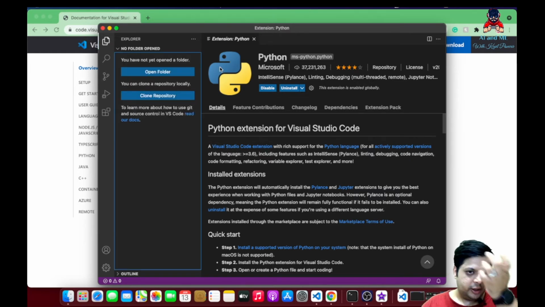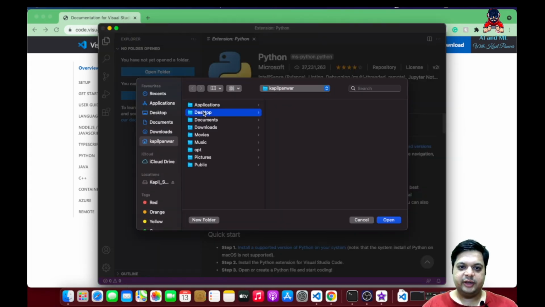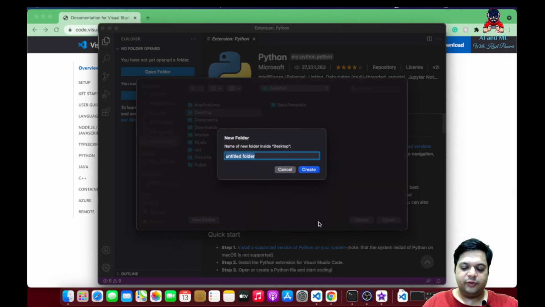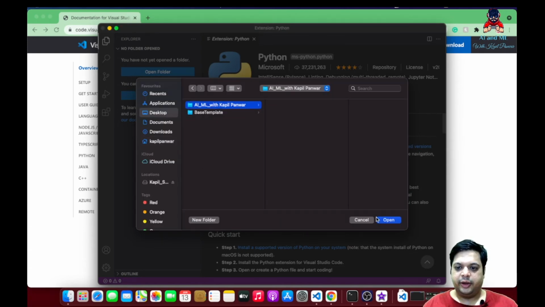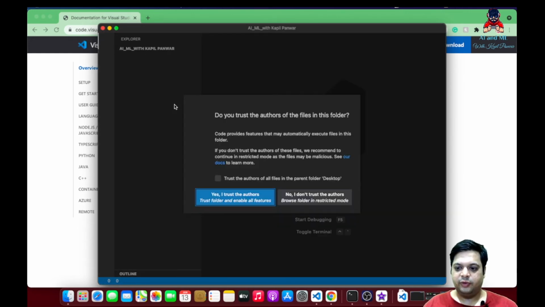Let me go to this particular part, and let me open a particular folder. I'll open my desktop location for today, because we haven't given any dedicated folder, or let me build a new folder which we say is the AI ML with Kapil. Okay, so done. We have created a folder, and I have asked it to fetch that particular folder.